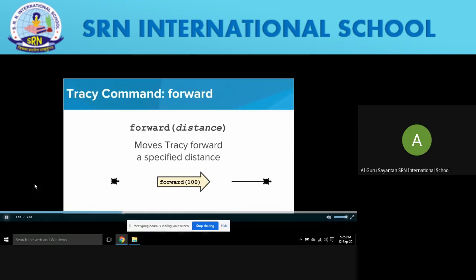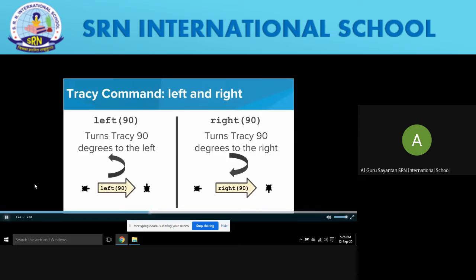The number is how far we want Tracy to move. If we use an uppercase letter or we forget our parentheses, we're no longer speaking to Tracy in the language she understands, so she will not know what to do and we will get an error. We need to make sure that we are always communicating with Tracy in the exact form, or syntax, that she understands.